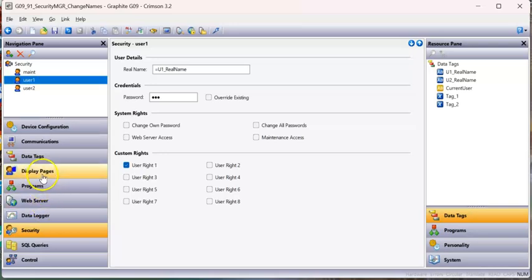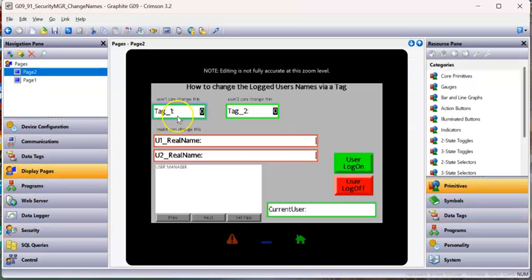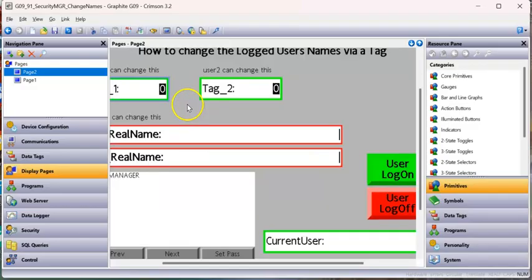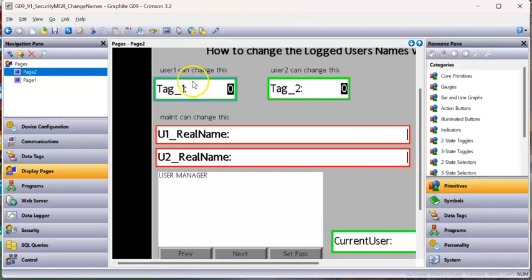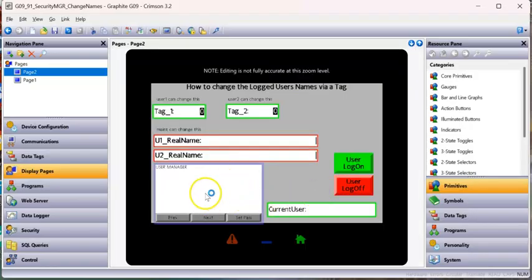And then on my display page, I dragged those tags out, and I put a little cheat here. User right one. Let me make this bigger so you can see it. There we go. This one, user 1 can change. This one, user 2. And then maintenance has access to these 2. And then I also added the user manager.